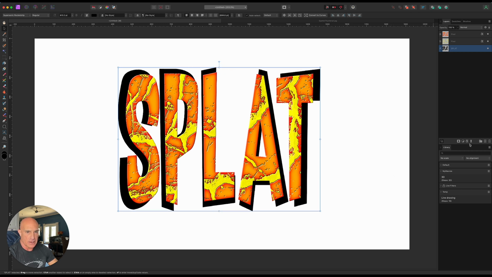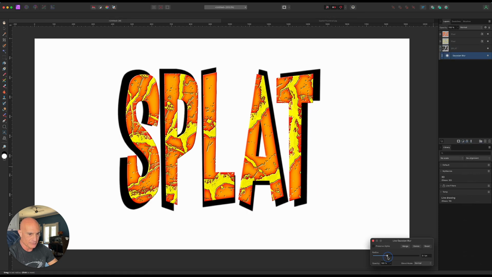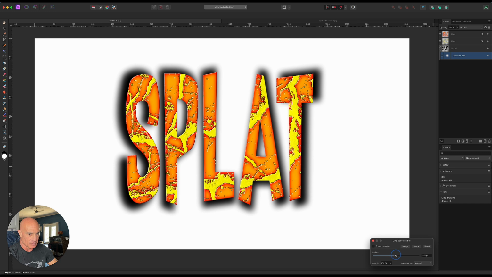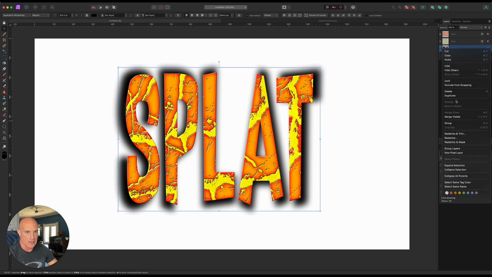And then I'm going to add a Gaussian blur to that. Probably give it about maybe, I don't know, let's say 15 pixels or so. And then to stylize it just a little bit further, I'm going to go ahead and rasterize and trim that layer.